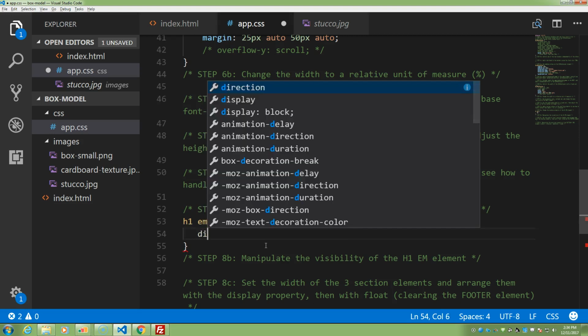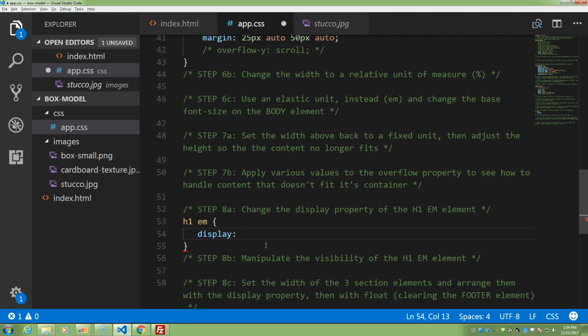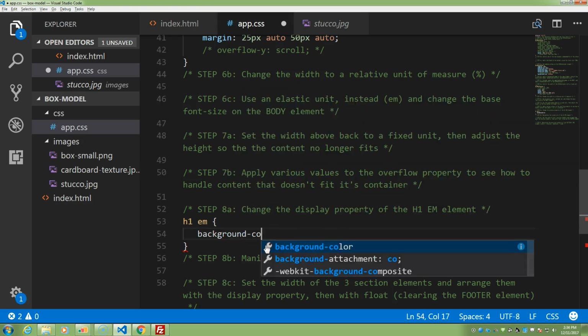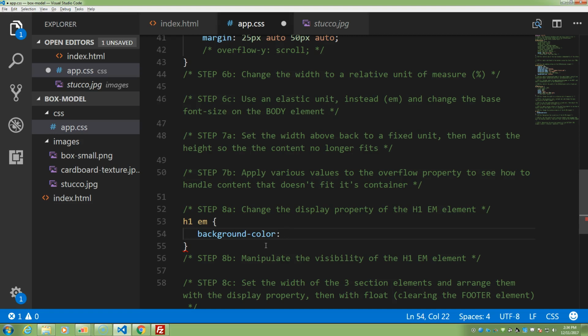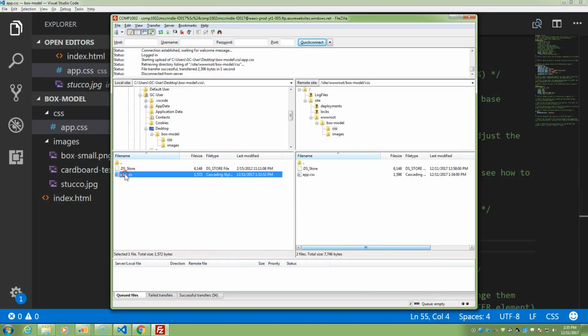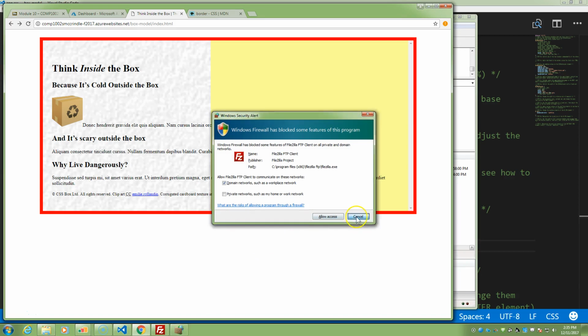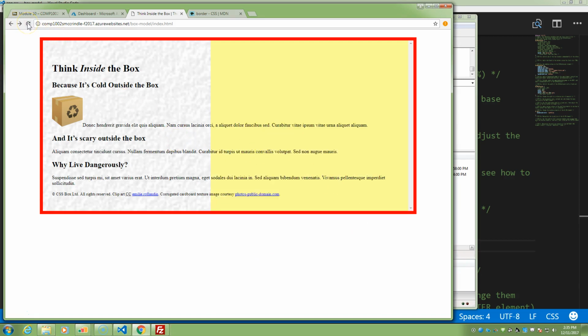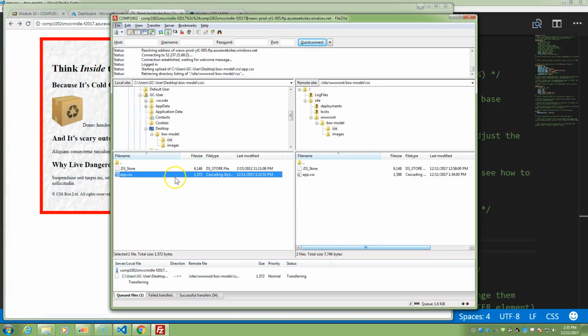So let's set the display property, display. Well, first of all, let's put a background color on this. Background color, and we'll put a background color of light blue, for example, just so we can see it. Now you'll notice something really interesting about this crazy thing.